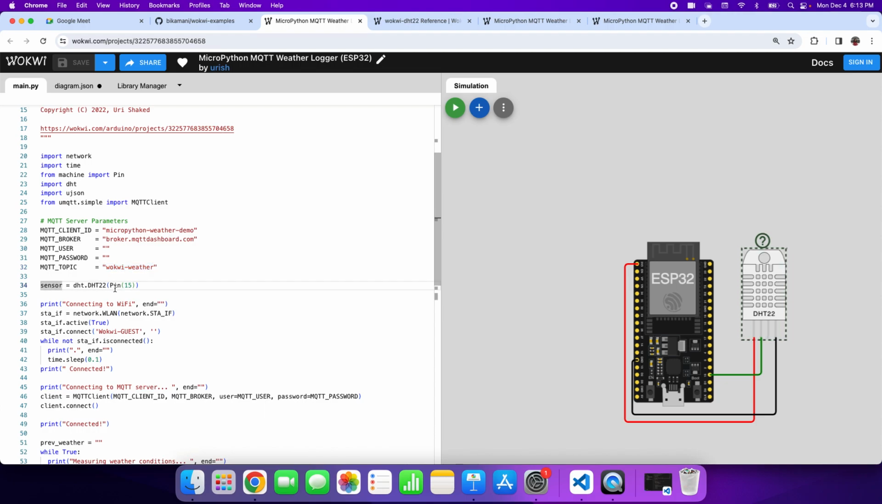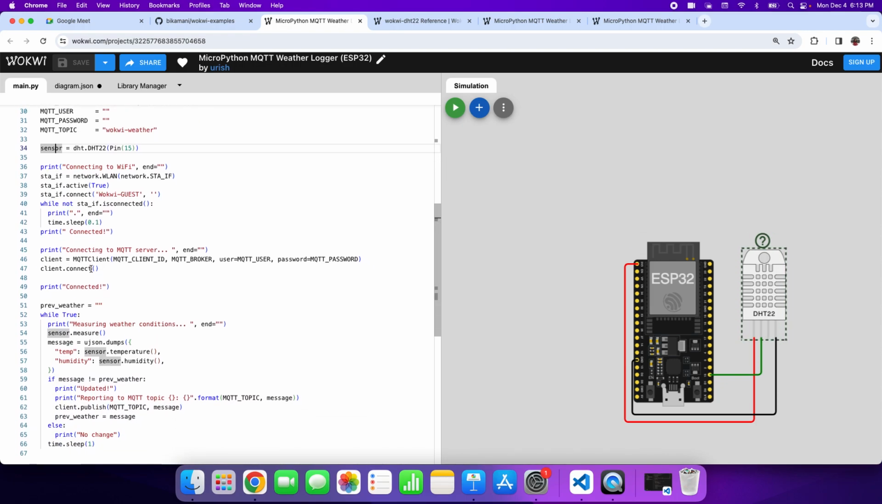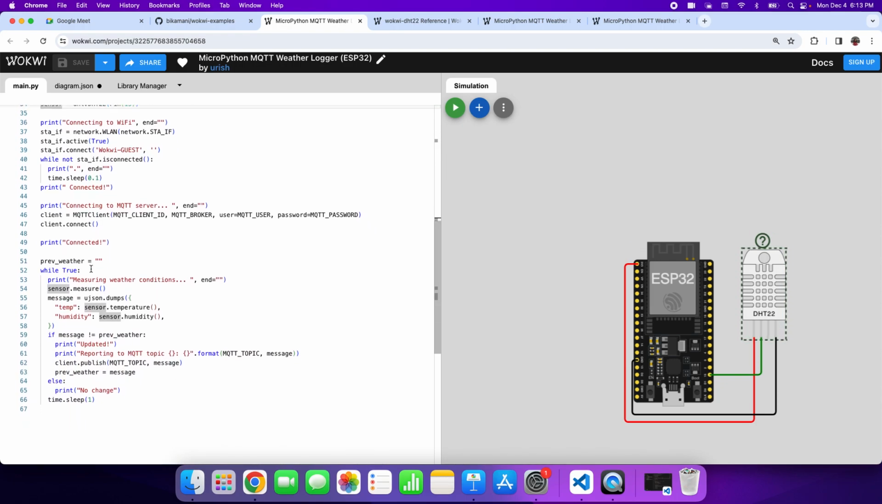So we are just configuring which pin we are looking at for DHT22. Then we are connecting to this Wi-Fi network. And once it's connected, it's a pretty simple program where we are measuring the weather condition. If anything changes, then we publish it to the MQTT topic. If nothing changes, we are doing nothing. We are just making sure that if there is any update, we publish it.